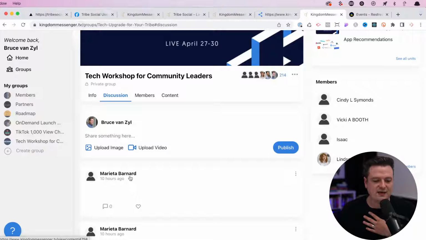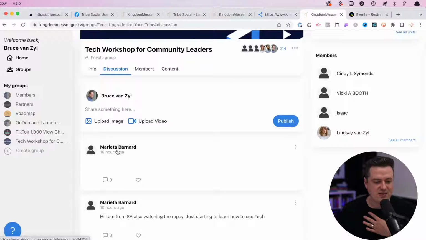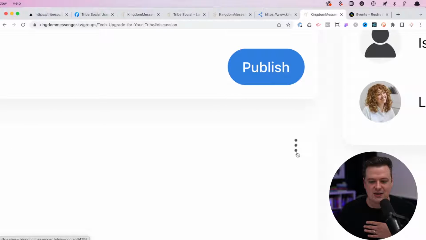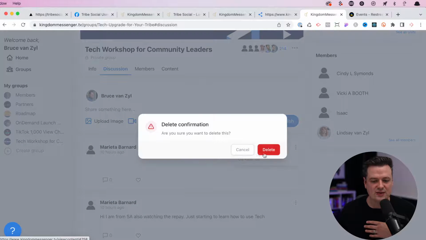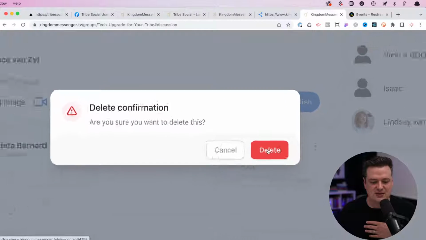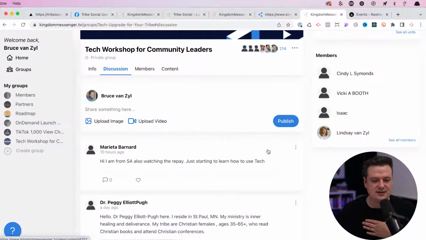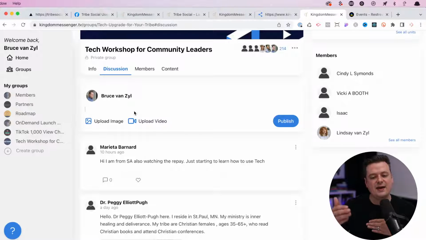But you'll see something like this. So this person actually posted something. Maybe she posted by accident. So I can actually, as an admin, go to the top here, these little three dots. I can click on this and delete post right there. There's a confirmation message. I can click delete, and that post is now gone. And so that is very helpful. And what's also cool is if I post something as Bruce, and then I want to take it away or delete it, I can actually delete my own post.